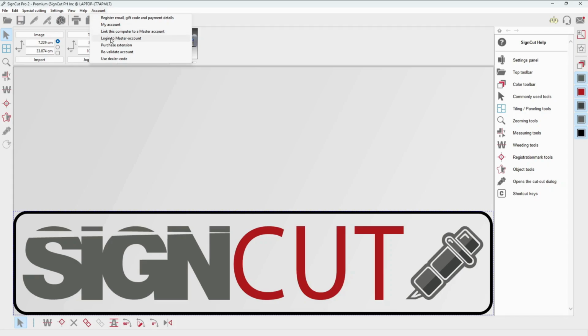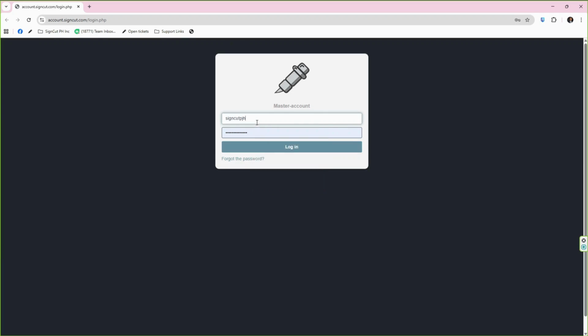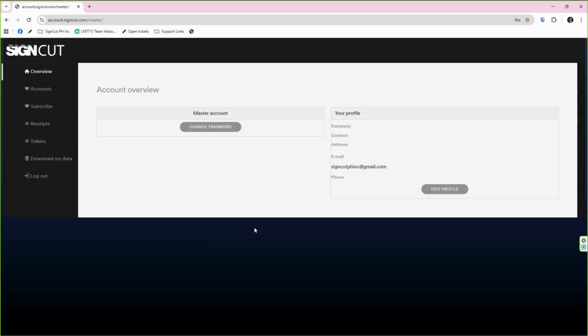Now go back to Account and click Login to Master Account. Enter your email and password to sign in. Once logged in, go to Accounts and check that your main computer is listed.